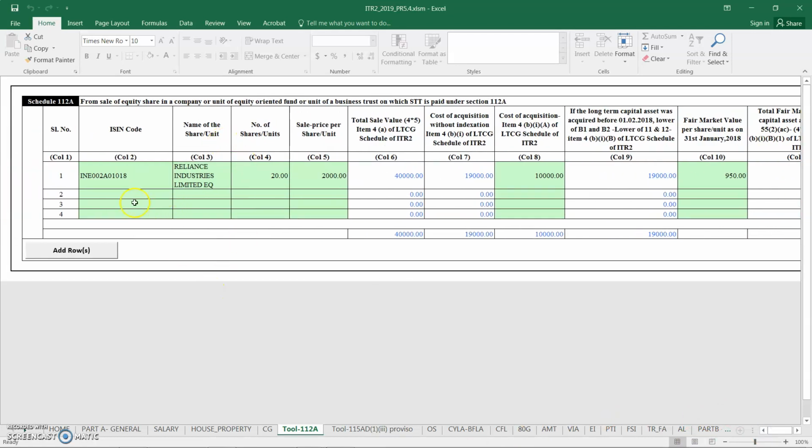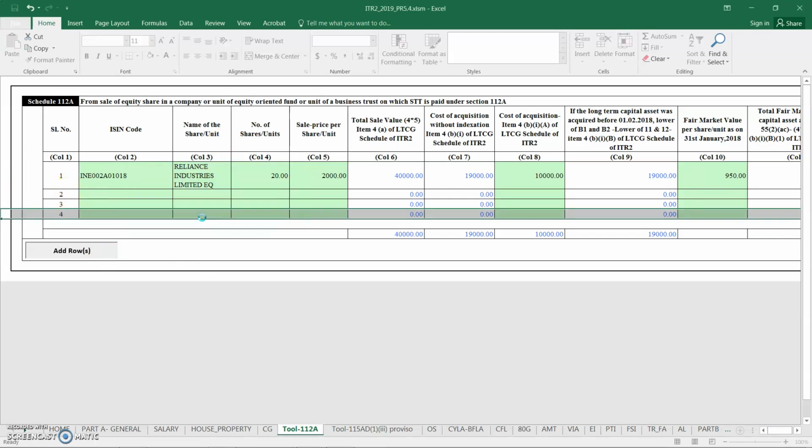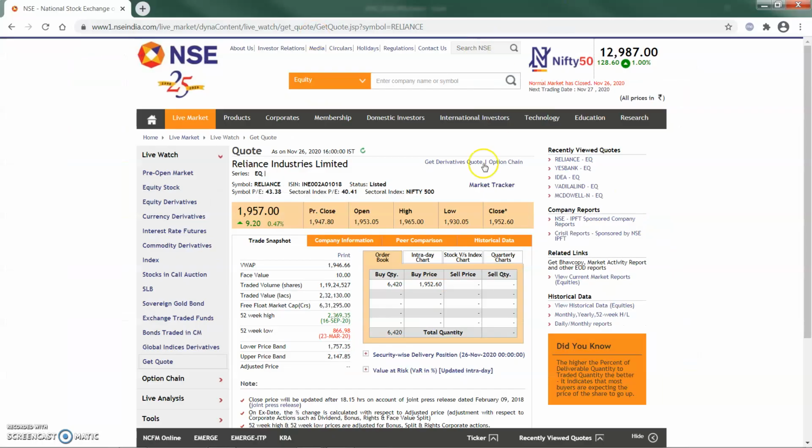Obviously, you have to keep buying and selling a lot of shares. Keep adding more rows so that you can fill in all that stuff. Then, for the industries you are buying and selling, make sure you keep on going and filling in all the ISIN codes like I told you. Go to the NSE website. It will give you all that information.